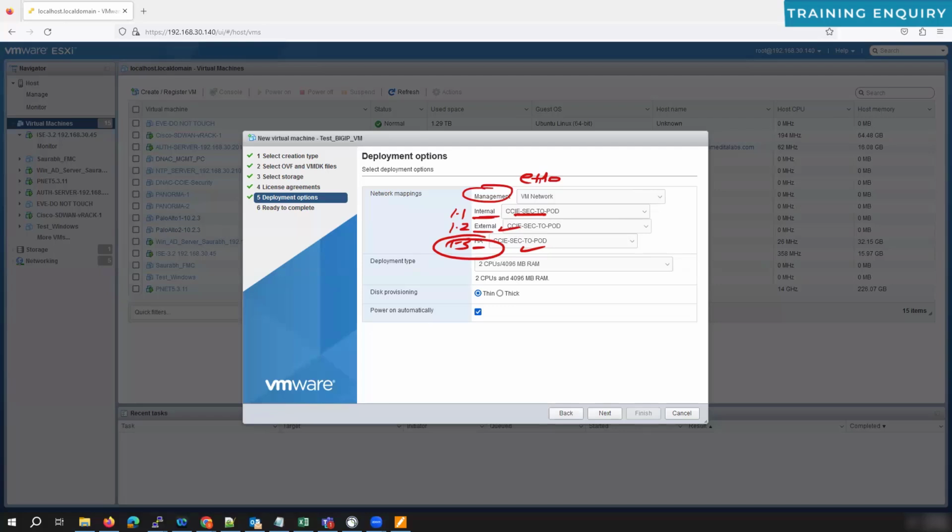If you have got different VLANs for internal and external, then you do one thing: create two different VLANs, and for internal, you allocate the internal VLAN, which means that 1.1 will become the member of the internal VLAN, and then the 1.2 interface will become the member of the external VLAN.